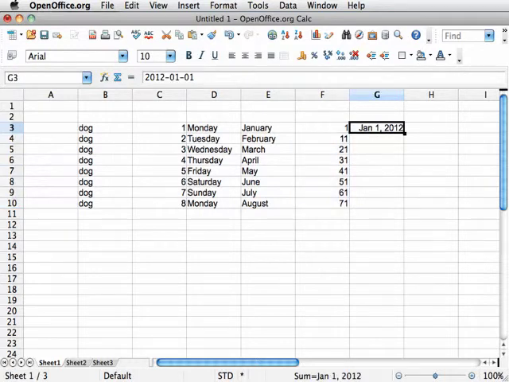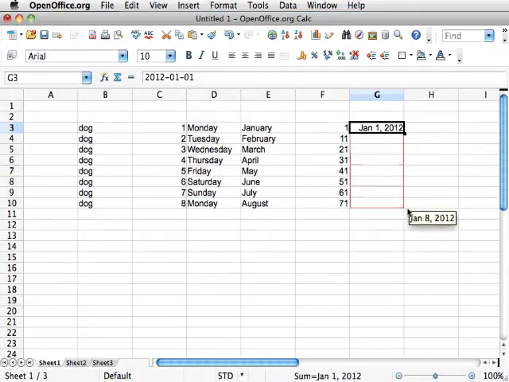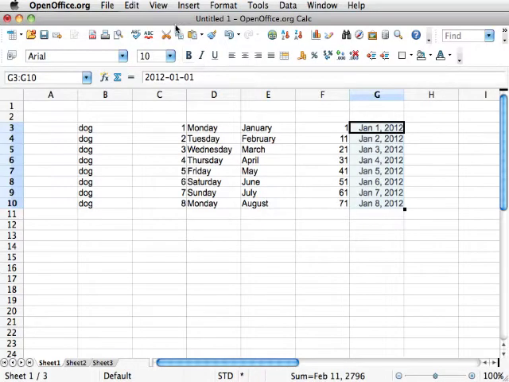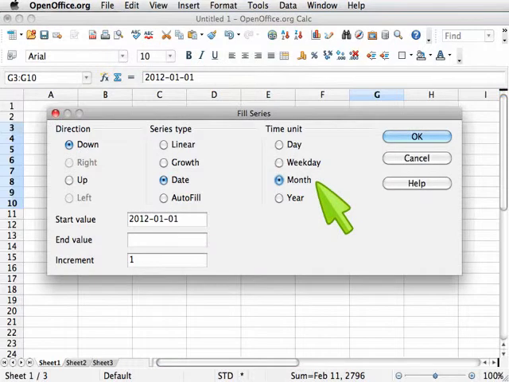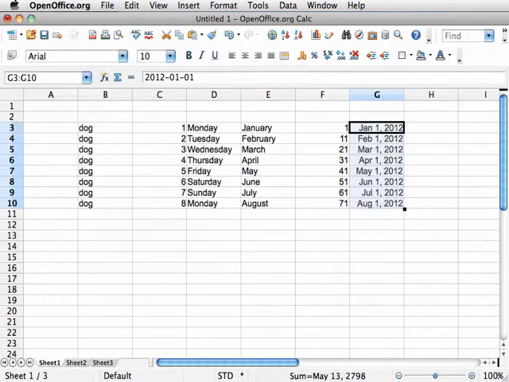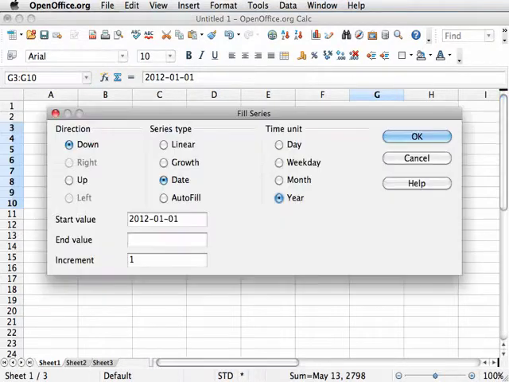We can adjust dates as well. It has incremented the date one day at a time. Again, go to Edit, Fill Series. We are going to increment the date by the month. This can be very useful on a spreadsheet because we can also format the date to look different. Now we're going to fill by the year.